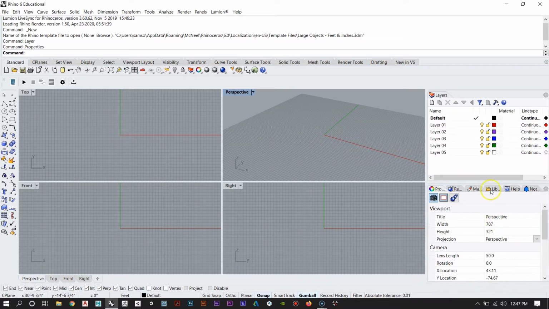And then down at the bottom, your properties. Right now you're viewing your viewport properties because we don't have any objects in the scene, but once you place an object in the scene and you click on it, you'll notice this changes to object properties. So we'll get to that in a little bit.